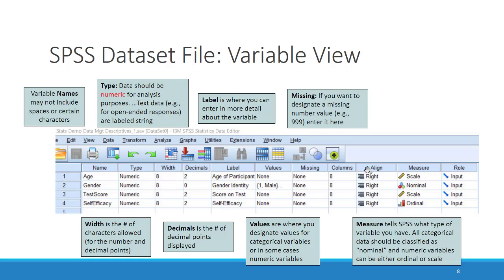Okay, so the rest of these are mostly things that don't matter too much and that you can kind of leave as the defaults. The one other thing I want to point out is measure. Measure tells SPSS what type of variable that you have. So if you have a categorical variable in your data set, you might want to classify it as nominal. Numeric variables in your data set can be classified as ordinal or scale.